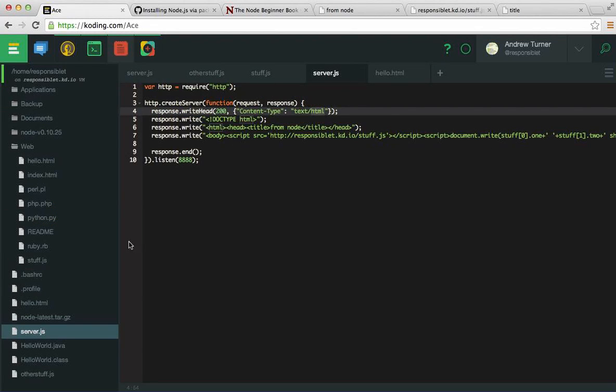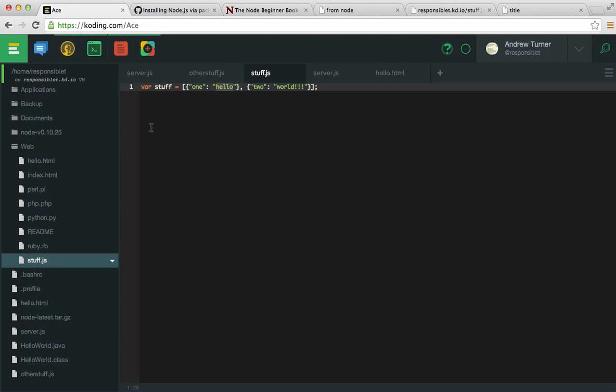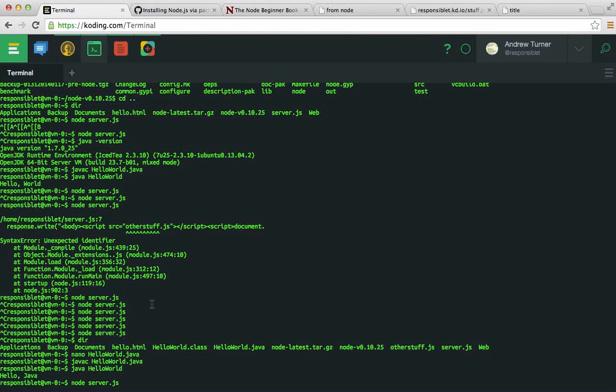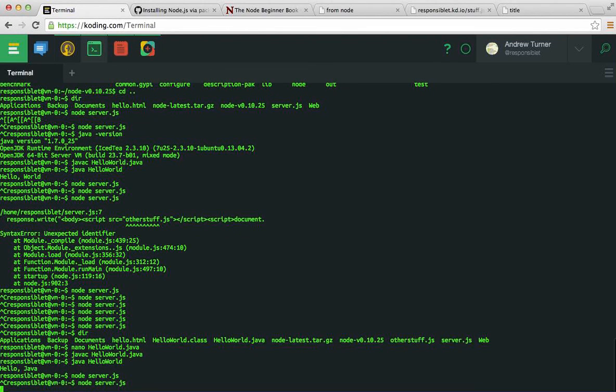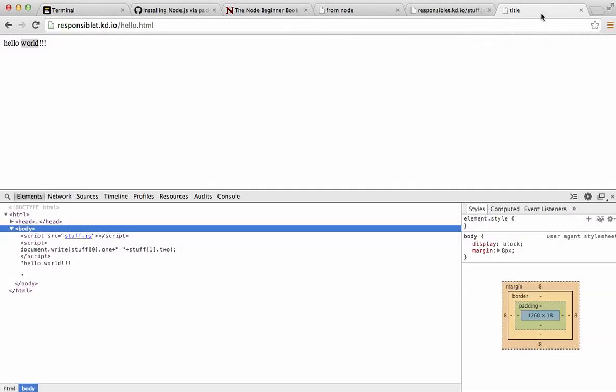I'll prove that by modifying the data source. And again, this stuff.js file could have been written by Java, which again is run in this virtual machine out on the internet. So I will say hello from Node VM. I've saved it. I'm going to bounce the server here back on the terminal, kill it, restart it, go back out to the internet, refresh the page, hello from Node VM.